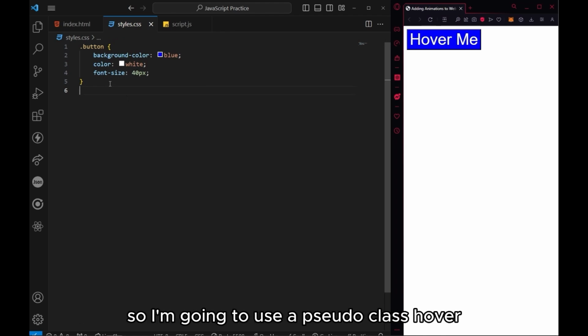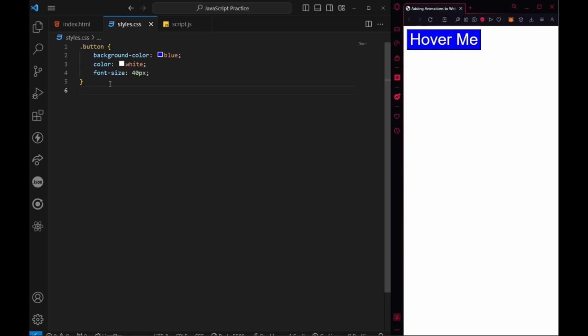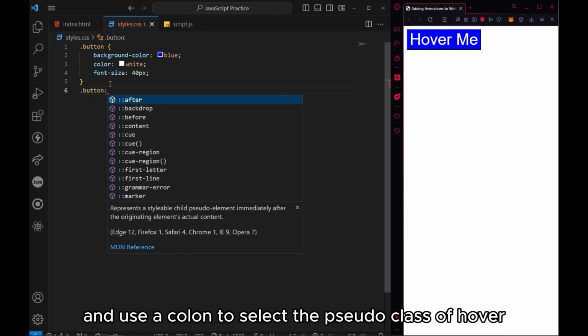Okay. Now I'm going to add in a change in the background color when we hover over this button. So I'm going to use a pseudo class hover. I'll select the button first and use a colon to select the pseudo class of hover.